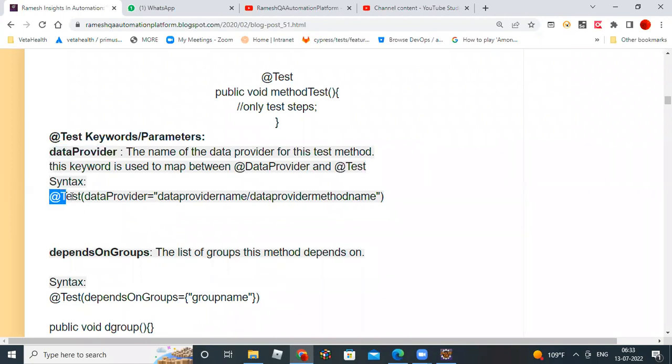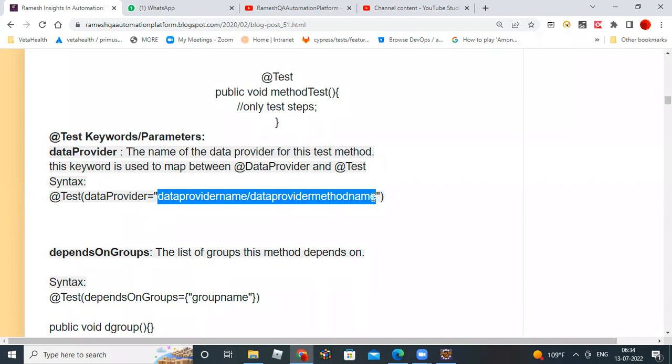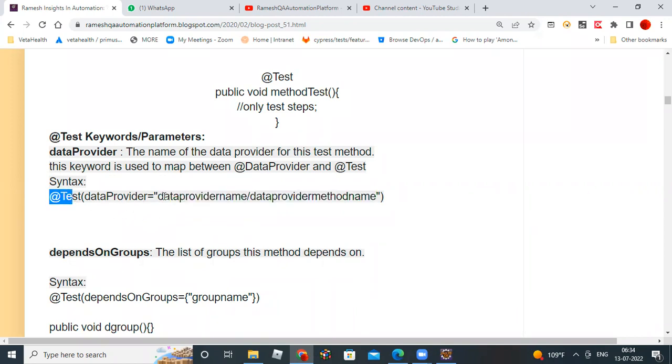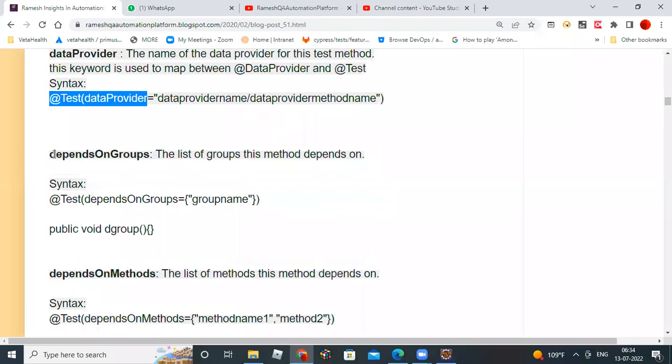And in @test, dataProvider equal to, and you provide the data provider name or data provider method name. Then this test method understands that it has to go and pick the data from this data provider. So that's the first keyword. Then the second keyword is dependsOnGroups.